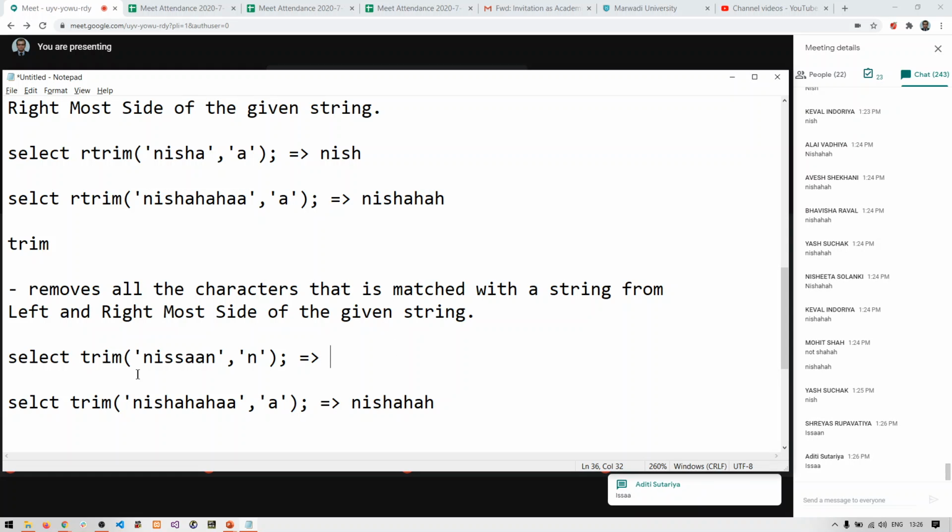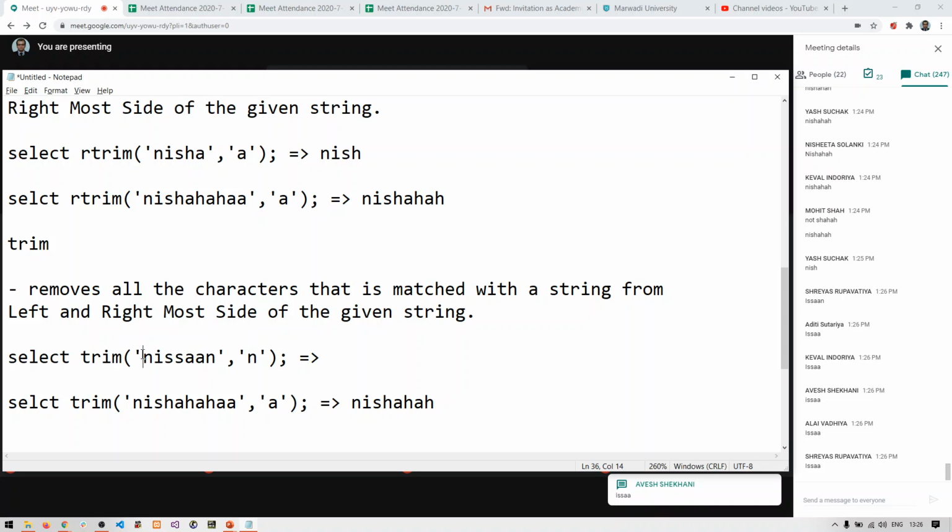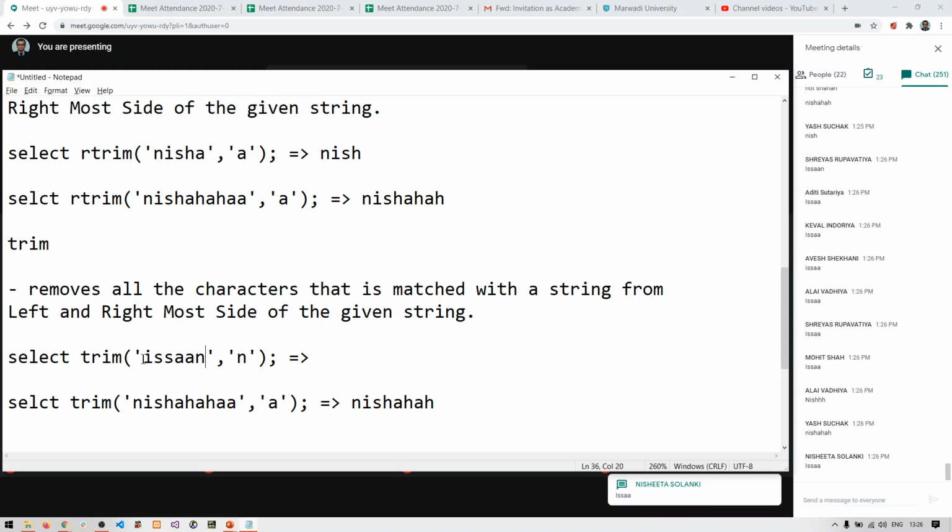So first what we will do, we will move to the left hand side and compare the first character. Is it matching? Yes. So remove it. So n is removed. Again take the leftmost side, I. Is I matched with n? No. Then move directly to the right hand side. What is the first character of the right side? N. Is it matching? Yes. So remove it. Then what is the next character from the right side? That is A. It is not matching. So we will stop. So the answer will be ISSAA. Clear with this, everyone?